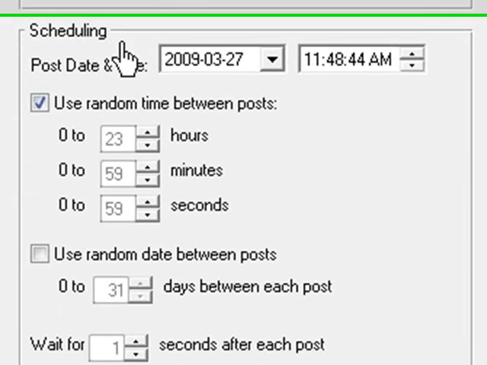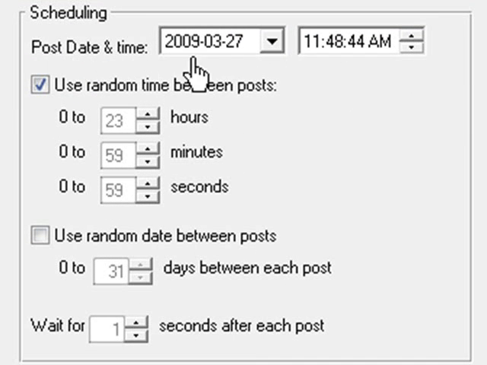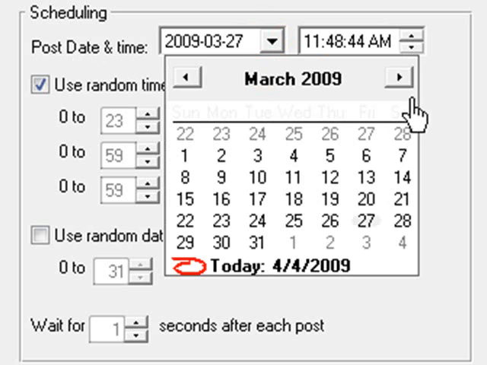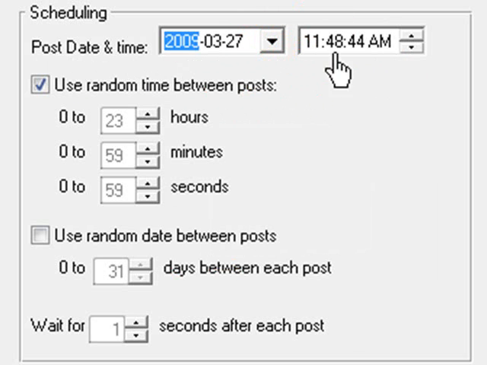Down here in the scheduling box, you can choose the date that you want your first post to show up on your blog, and you can also choose the time of day as well. In order to make your posts look as if they were posted manually, you can also choose to set up a random time between posts.